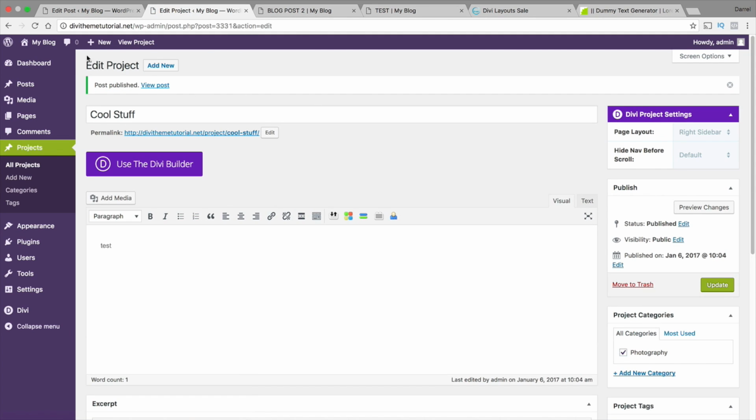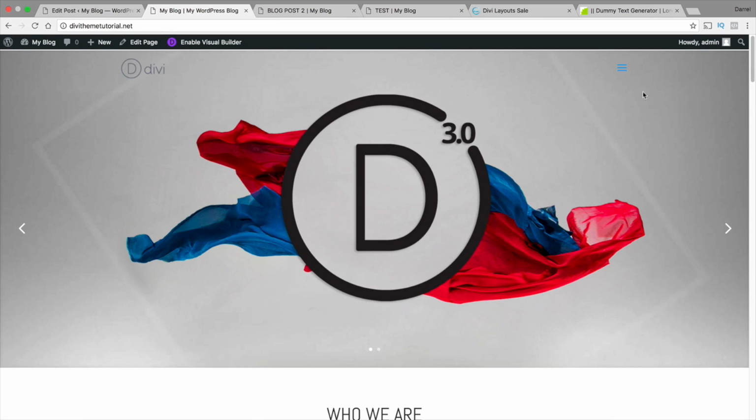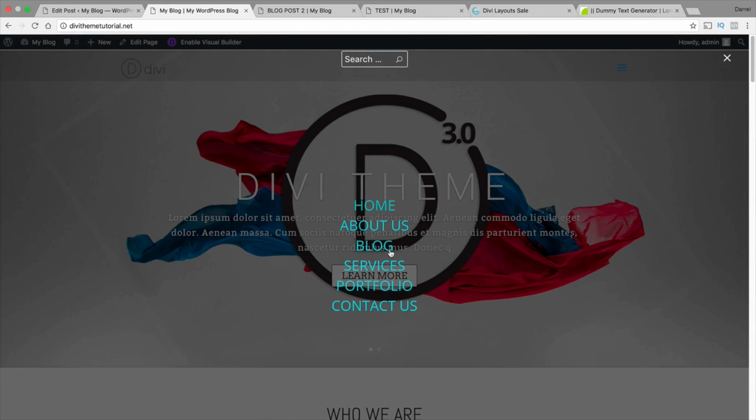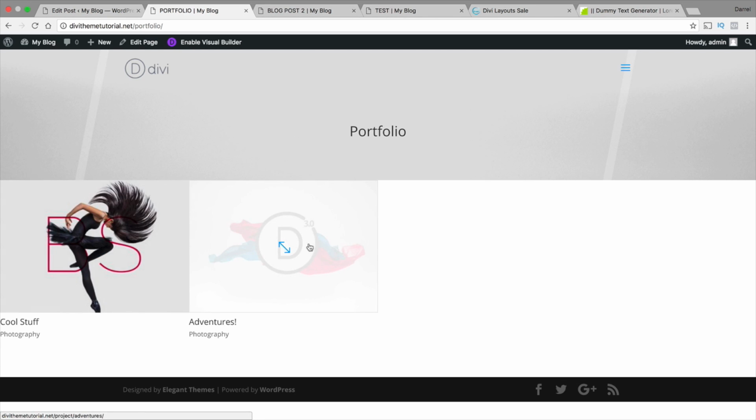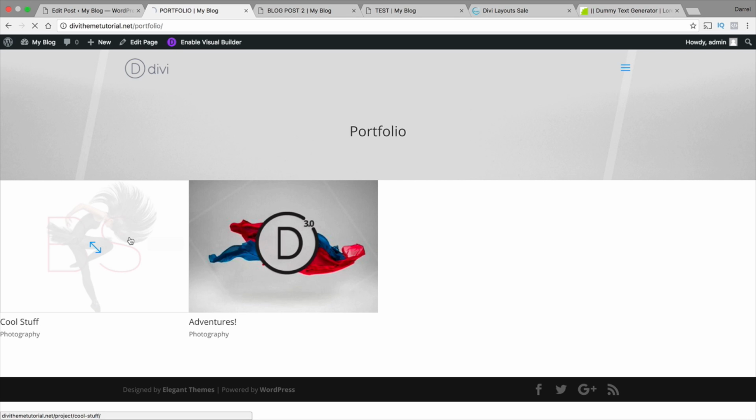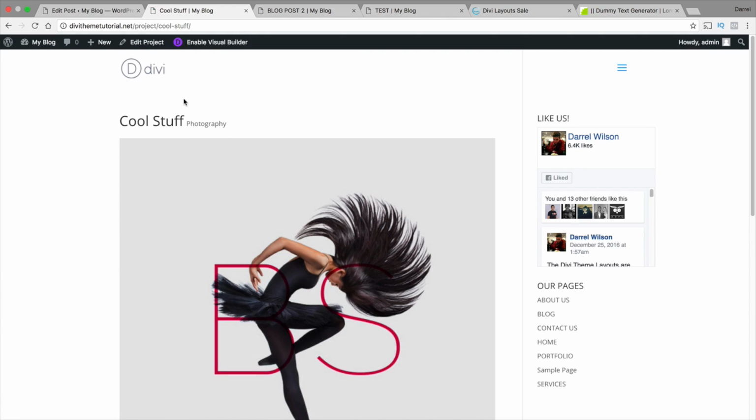Okay, so let's go ahead and view our portfolio section. Portfolio, and there you go. So now you guys can see that every single post that you make will have that grid effect. All right. Now remember, if they click on this, it's going to look bad. We haven't decorated this specific page. So if you want to make it look good, you know what to do.